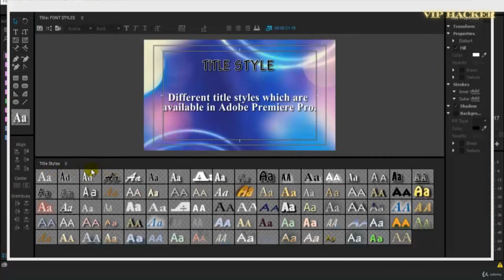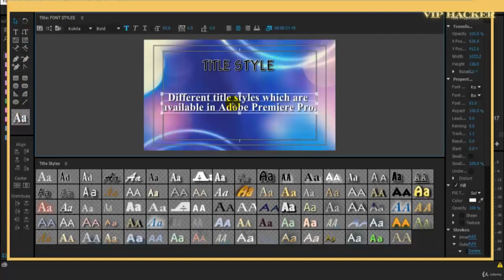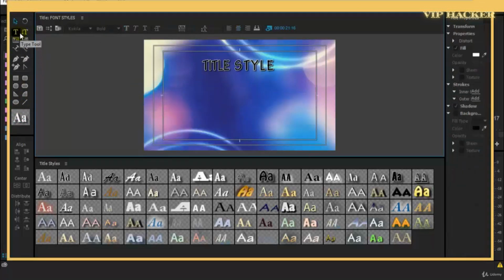Now after going through the title styles provided in Premiere, let us go through the different kinds of options and the tools which are provided here in our tool area. So we'll go through them one by one. I would like to delete this, and as we have seen the type tool and the vertical type tool, the next is the area type tool.